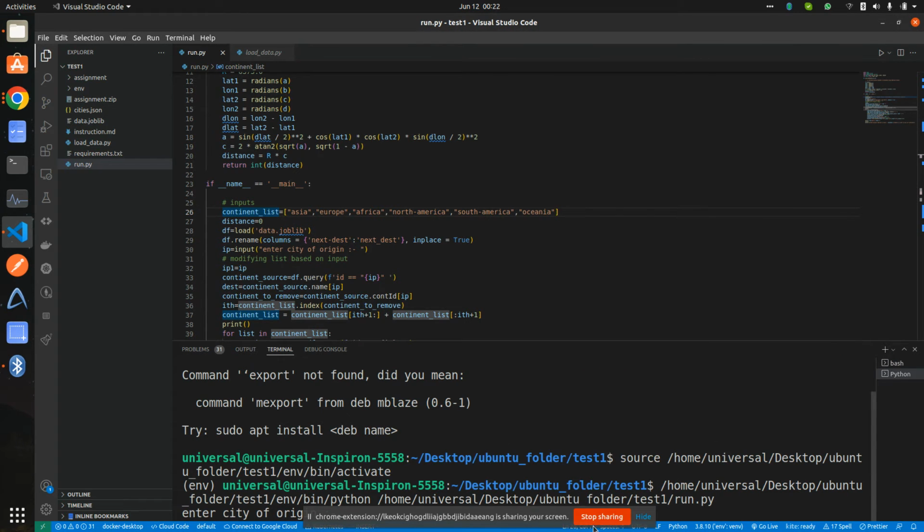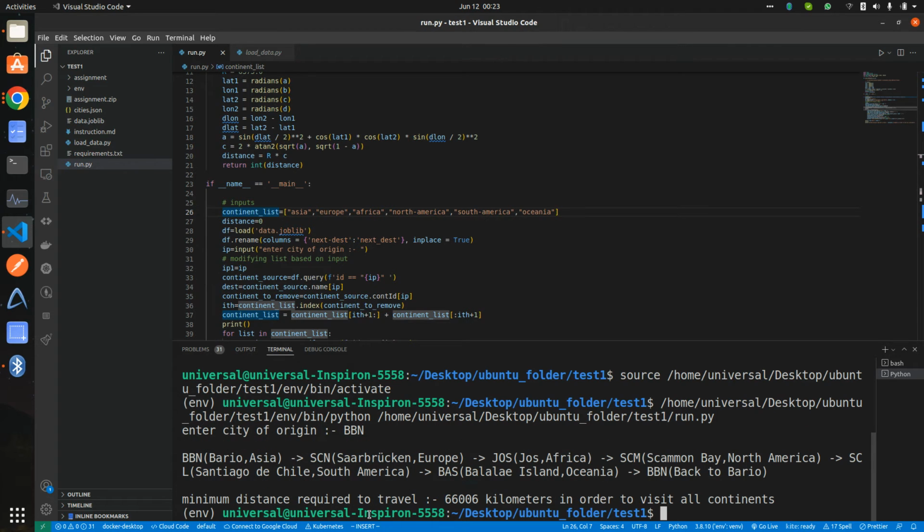So here, the actual source and destination: if I type BBN, which is Borneo, Asia, from Borneo, Asia, I will take the flight which takes me to SCN, which is Saarbrücken, Europe, with the minimum distance. That takes me to Jos, Africa, then Solomon Bay, North America, then Santiago de Chile, South America, then Malolo Island, Oceania, then back to Borneo. So that was one part.